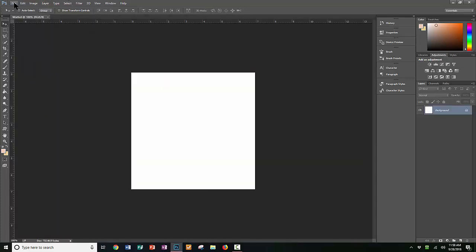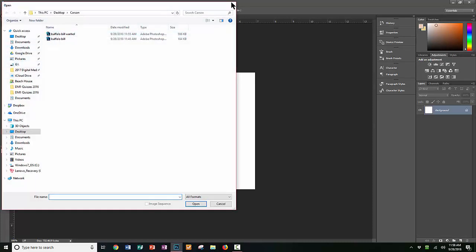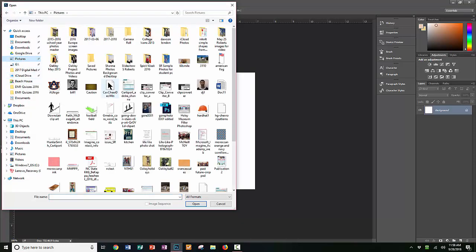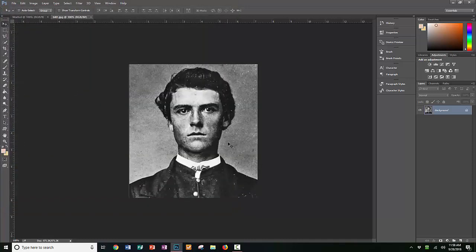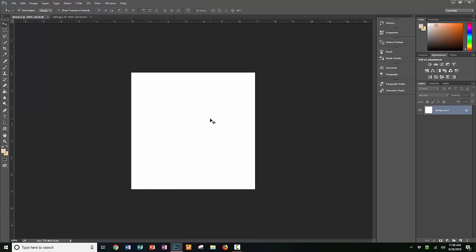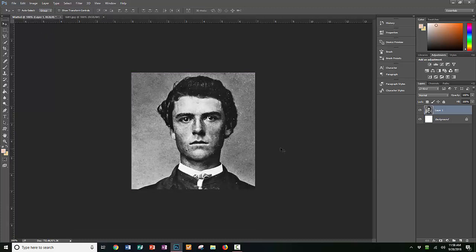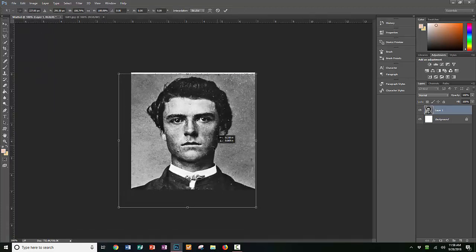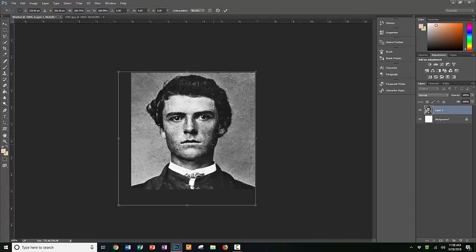So now we've got our template for the original image. What we're going to do is open the image we would want to paste into this square. So I'm just going to grab the picture I saved. This is Buffalo Bill when he was 19. So what I'm going to do is I'm going to select all, copy the image, and paste it right here.